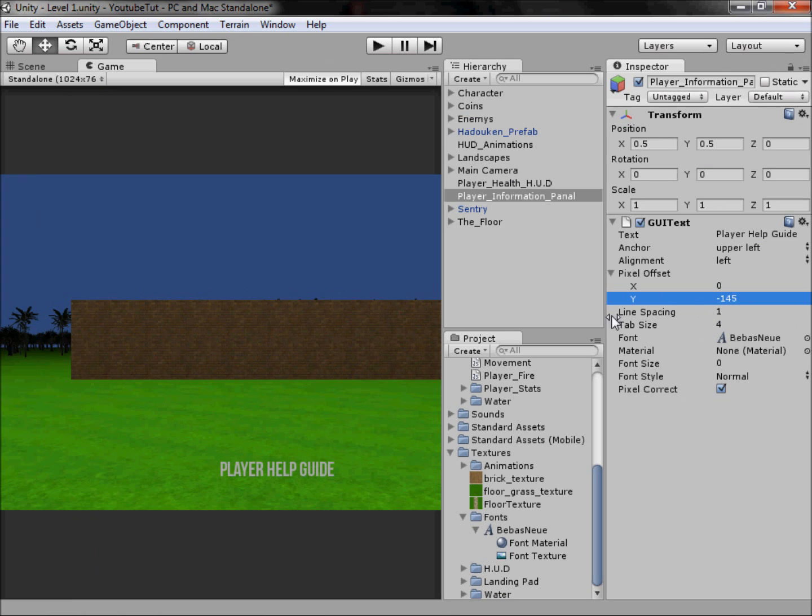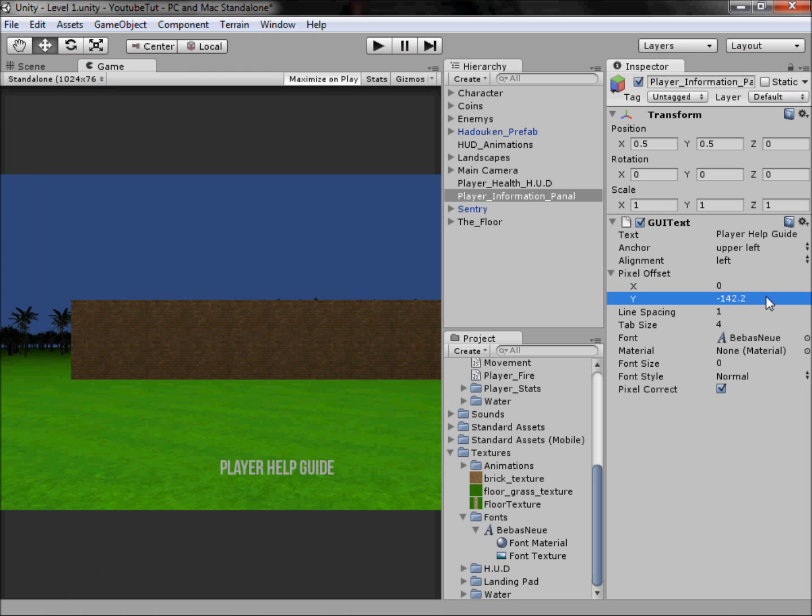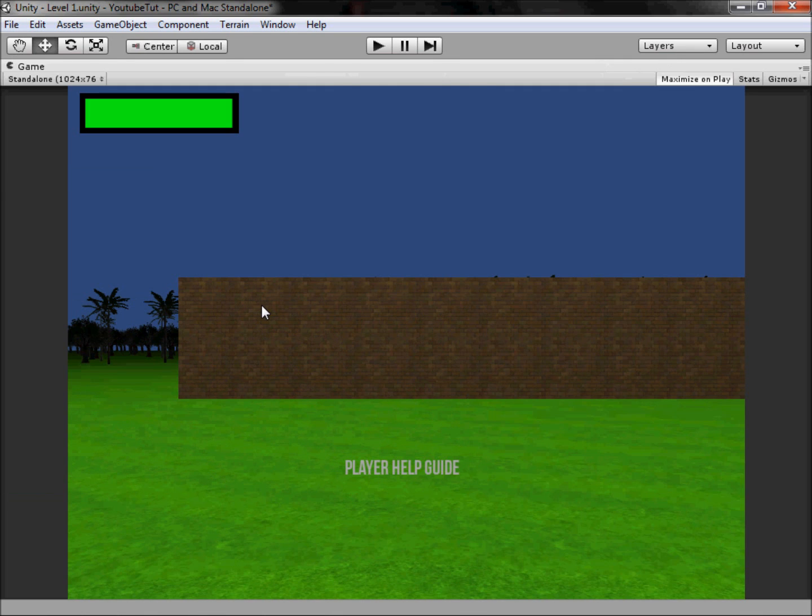Down a bit more. And a bit more. Yeah, that'll do. Up a bit. And now we're going to move it back into the middle. There we go, that's pretty good.